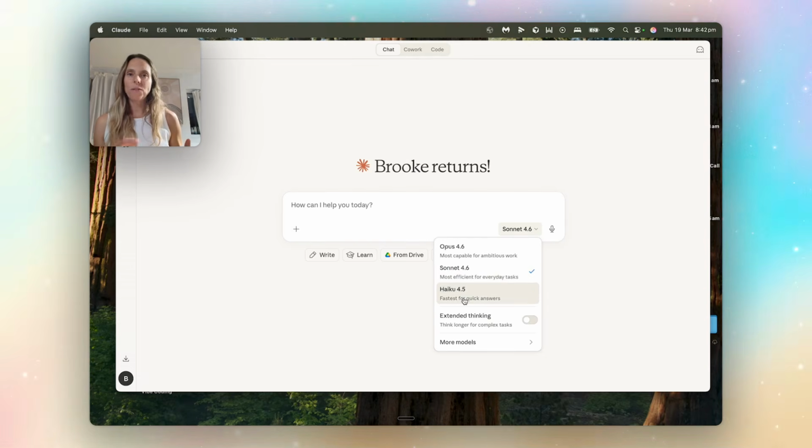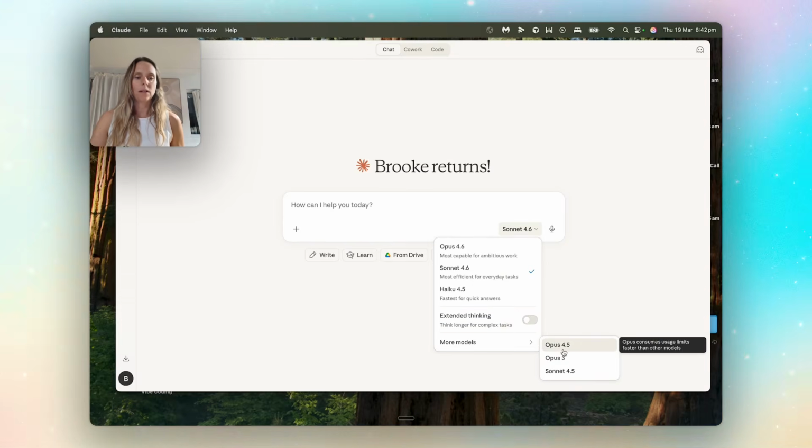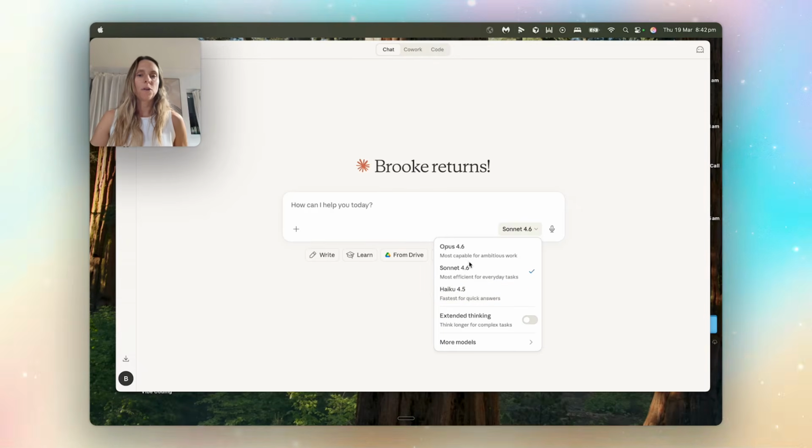And Haiku, I don't really use Haiku that much, but it would be if you want fast answers, kind of if you like using Claude like Google. And then extended thinking. So if you want Claude to go and do complex tasks for you, you can just toggle this on. There are also some of the old models available, but to be honest with you, I don't touch those anymore. Also, good to know, Opus 4.6 burns your tokens at about 3 to 5 higher rate than Sonnet. So if you are working on just basic tasks or things that don't require coding or complex analysis, then I would just have Sonnet 4.6 on by default.